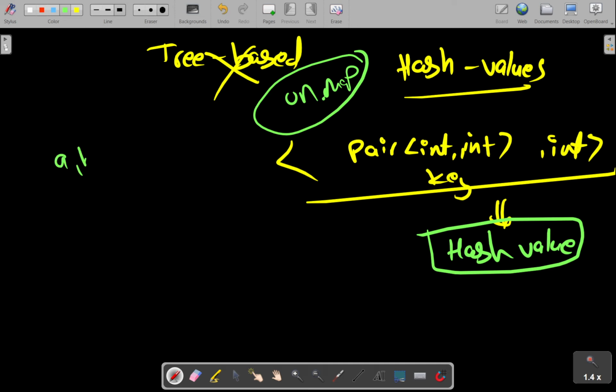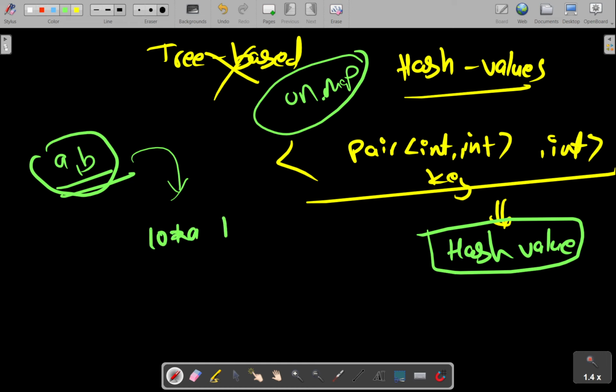We are given A and B. Can we represent this A and B as something which is unique every time? Because the key should be unique every time, to make sure that the data stored with the corresponding key is always stored in respect of the unique key only. Is there any concept using which we can make something unique for A and B? I would say yes. We can represent A comma B as 10 star A plus B.